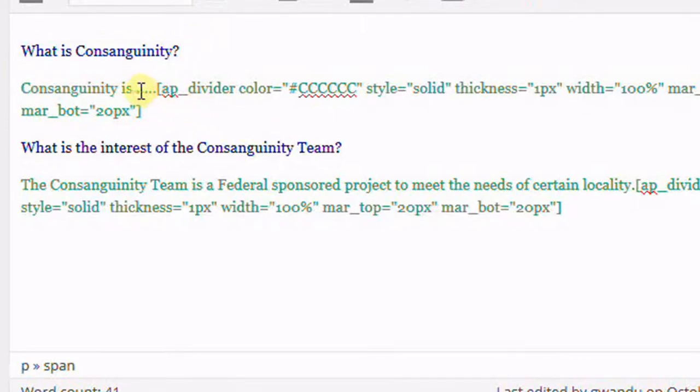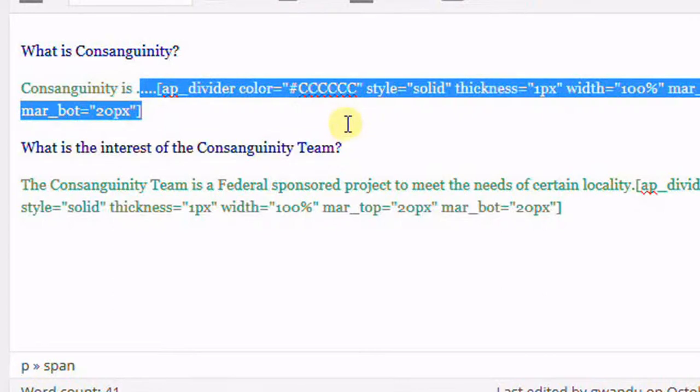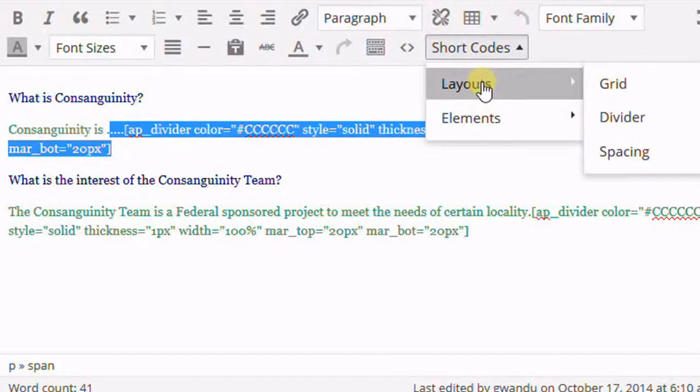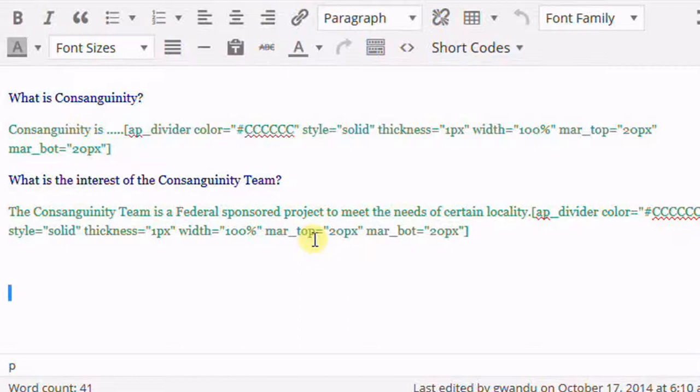The code from here is a shortcode that puts the divider link, the separator that separates each set of questions, and that link can be made possible through here. Go to the shortcode, click on layout, and use divider to divide a set of questions.